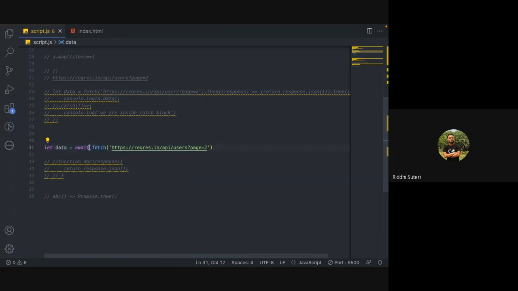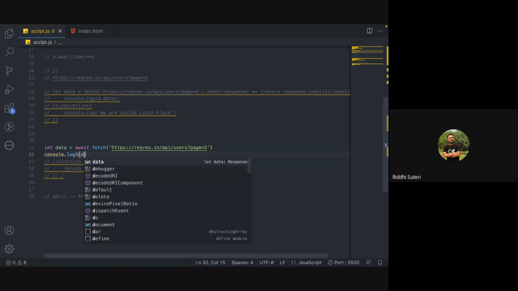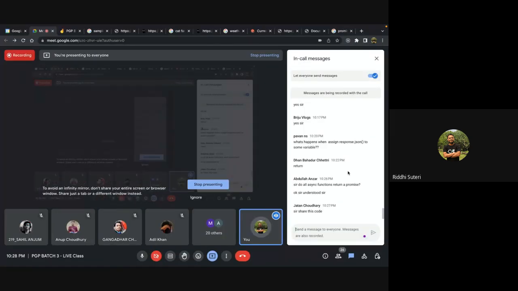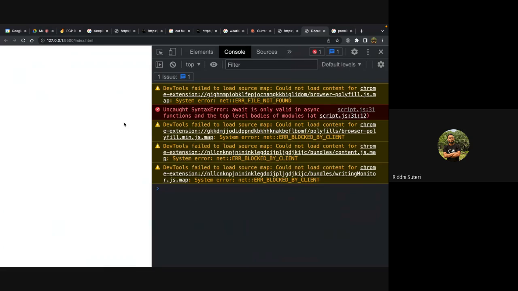Await is basically a way of handling promises now, okay? It is basically going to do what dot then dot catch was doing, right? And I'm going to log this. Not console 9, but I'm going to do this now, right? And what do you think? Yeah, I'll share this code also.